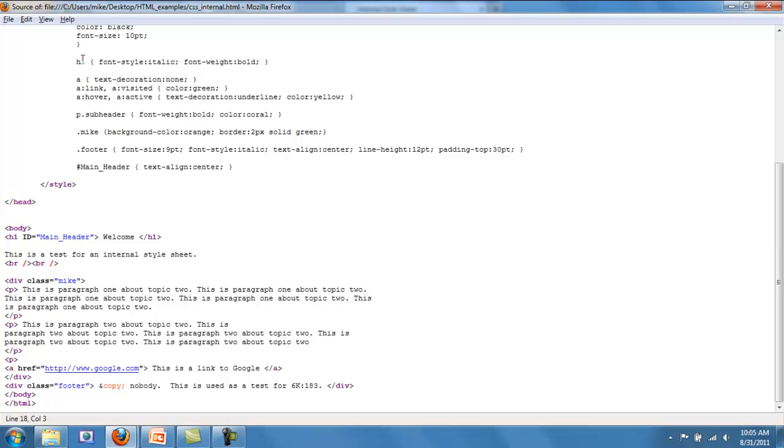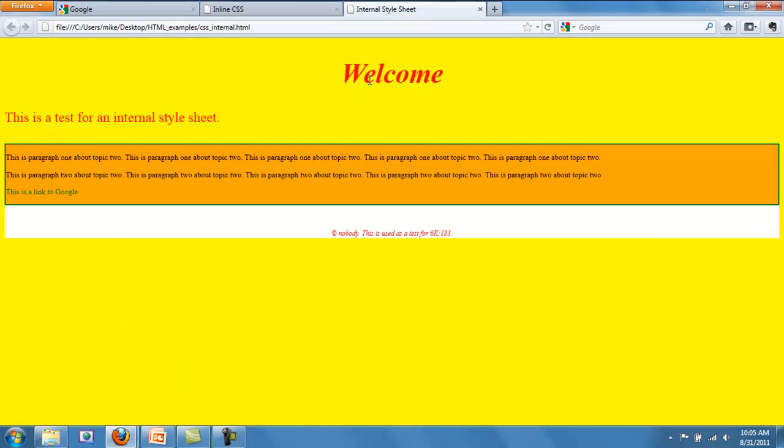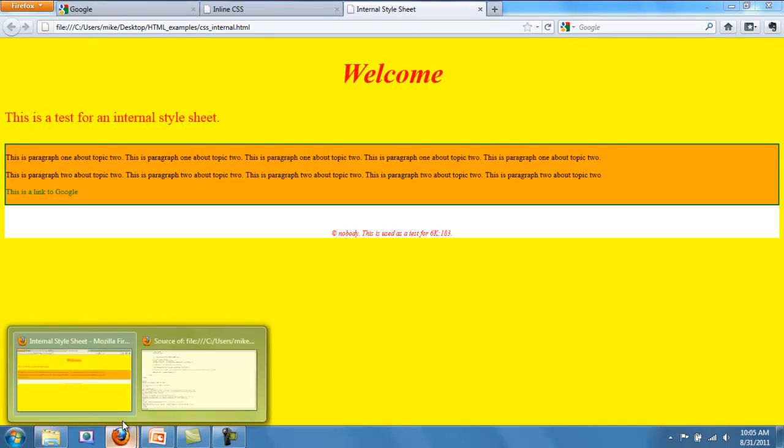Our H1 elements, so the heading 1 elements, are going to be italics and bold. And if we look back here, they are. So here, the more specific is overriding the more general. Normally, just from the text in the body, it is not bold nor italics. But for the H1, it's going to be bold and italic. So we're overriding the general.